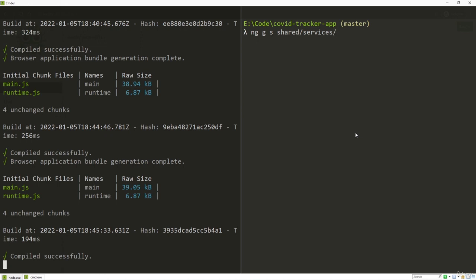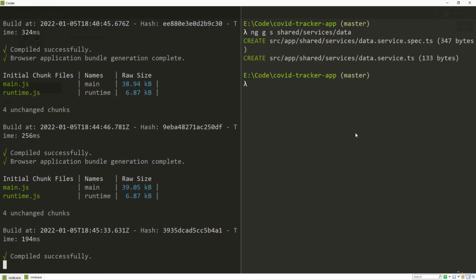Now the last thing that I will pass is the name of my service, which will be data. So we are generating here a data service because this data service will hold our data. With this command, Angular CLI generated for us this data.service.ts file and also a test file for this service as well.